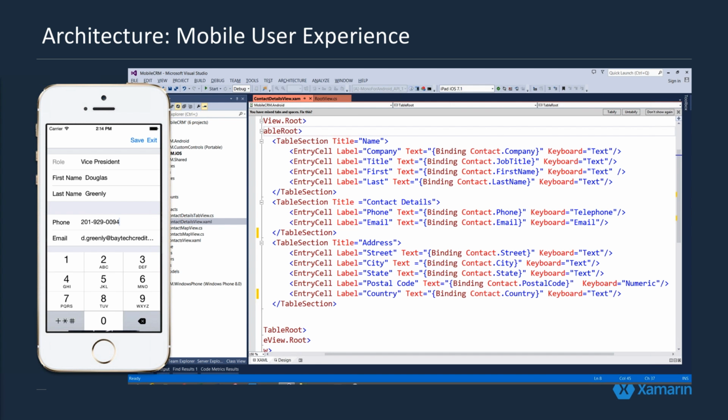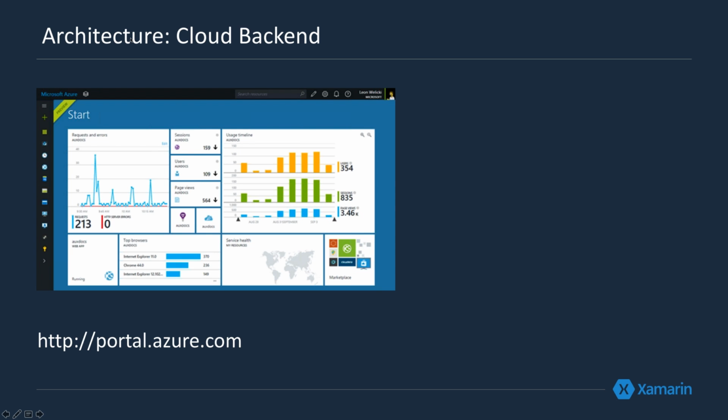So I'm going to hand it back to Kirill, and he's going to talk about how we've architected the cloud backend in Azure, and then we'll talk about how we've integrated the two together and make them communicate back and forth. So Kirill, go ahead. Thanks, Steve. And I'm going to give you control of your desktop. So you are a presenter now.